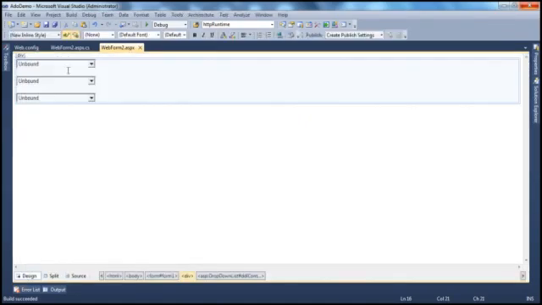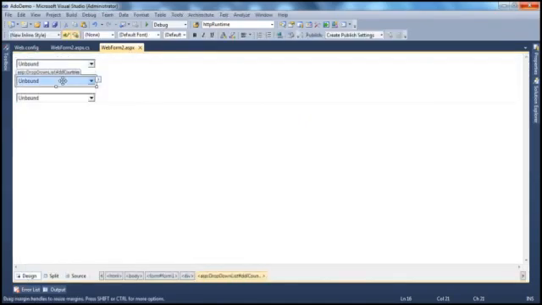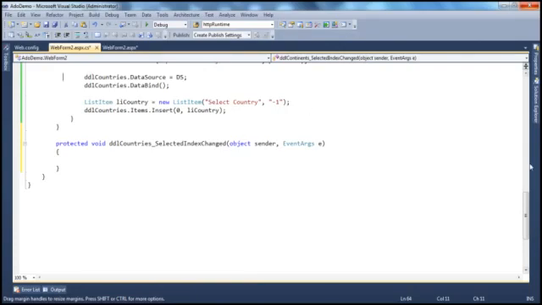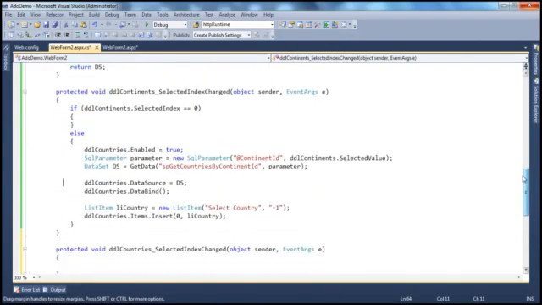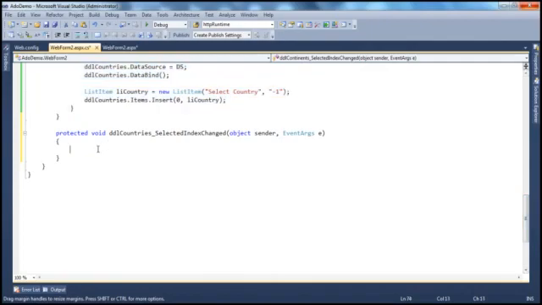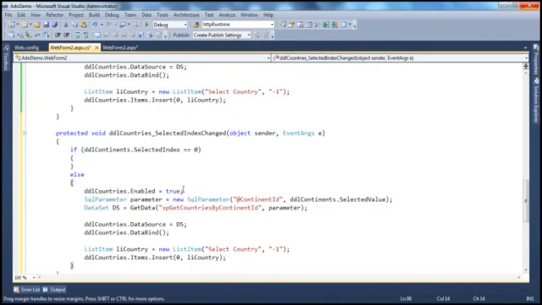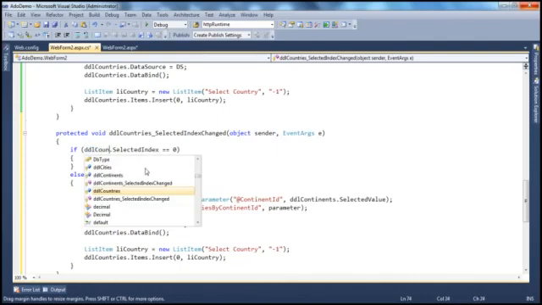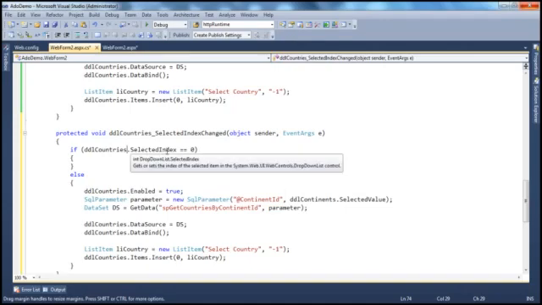So I go to the countries drop down list, double click that, the event handler gets generated. All you have to do is copy this code and change it. It's going to be pretty much similar, and all you have to do is just change some object names here. Okay, so if the country's selected index is 0, that means he has not selected anything. We'll come back to that part later.